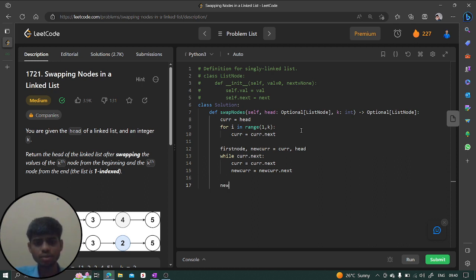So what we can do, we can say new current dot value and first node dot value should be swapped. So now new current value should be equal to first node dot value, and first node dot value should be equal to new current dot value. Now once this is done, we can return our head. So this is the easy one, right?